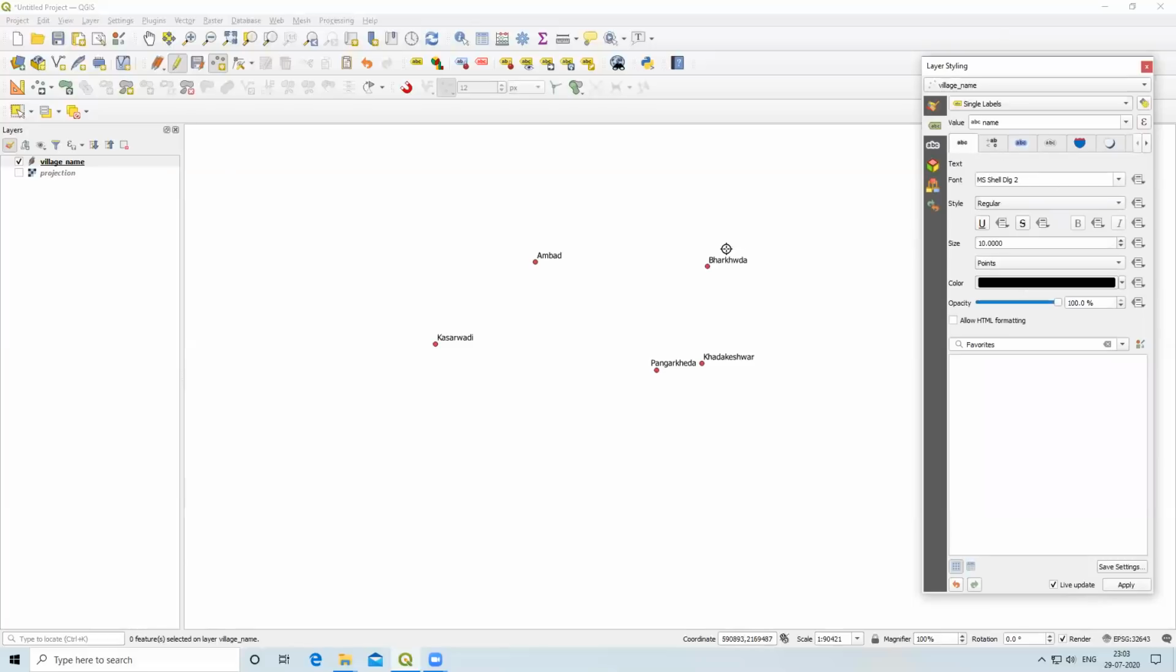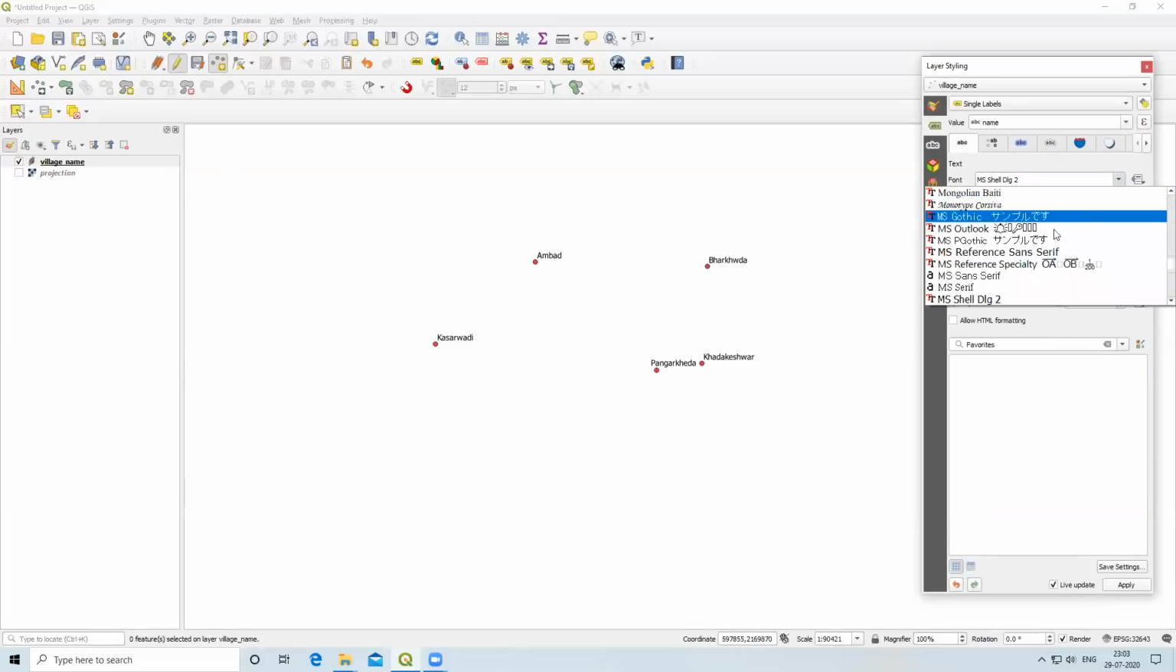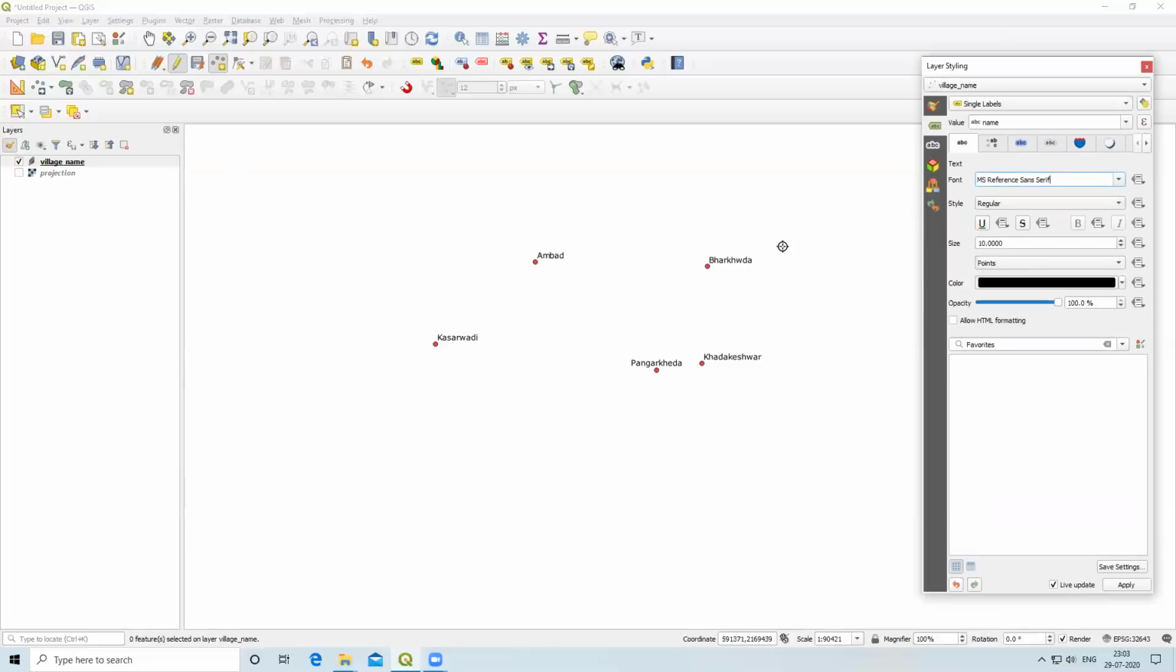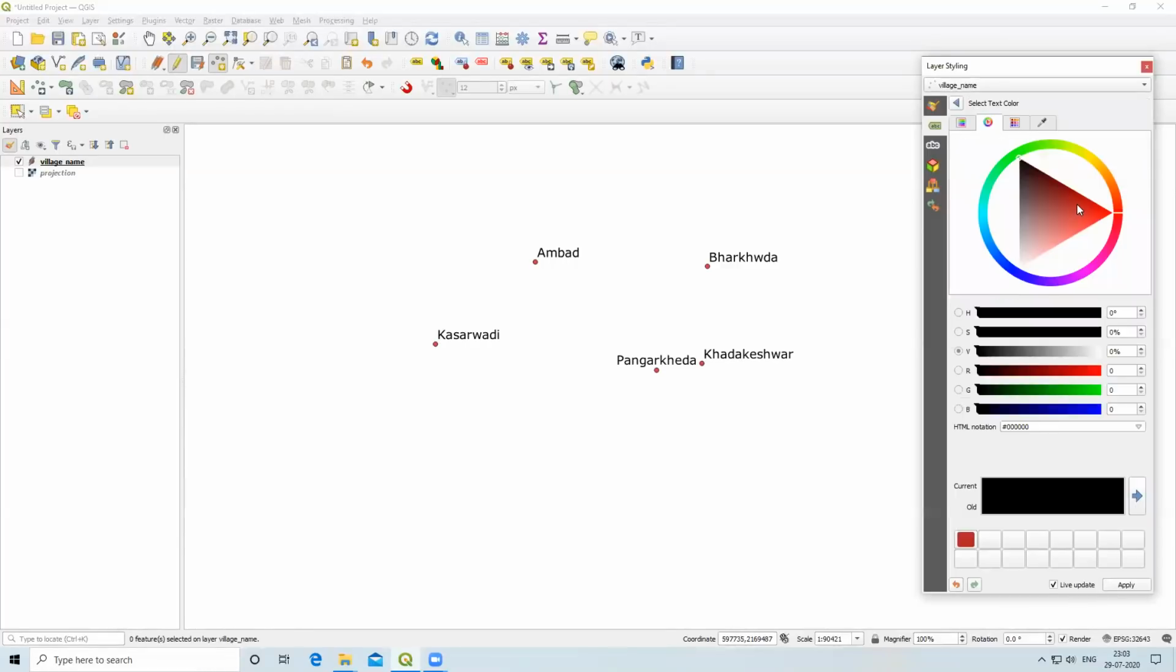After that, if you want to change a style, we can change it from here, or if you want to increase the size, you can increase it from here. If you want to change the color, you can change the color of it.